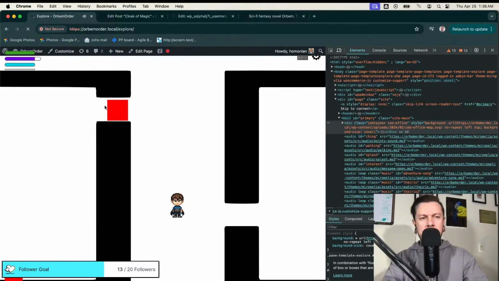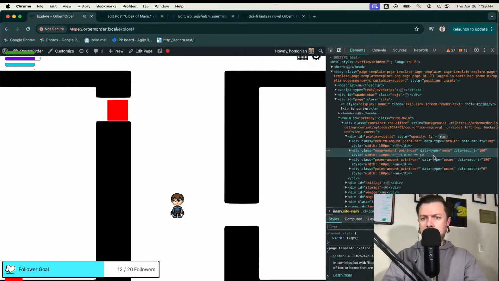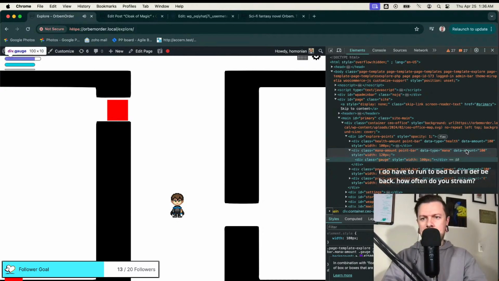For some reason, okay, well it worked server side, but it's not reading the, yeah, so it's got the amount correct, but it doesn't have the gauge correct, and doesn't have the data amount correct.